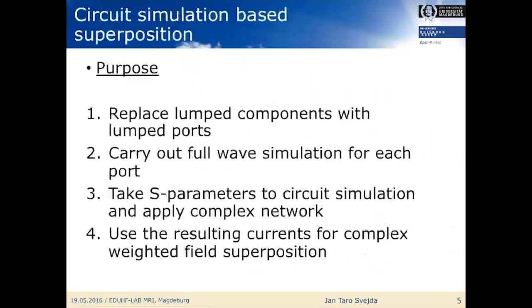Okay, so the superposition. As you heard already, what we want to do is replace lumped components with ports and then run a full wave simulation, in this case for each port individually, to take the S parameters and the fields and then make a complex weighted field superposition with currents computed by a circuit simulation tool and the S parameters.